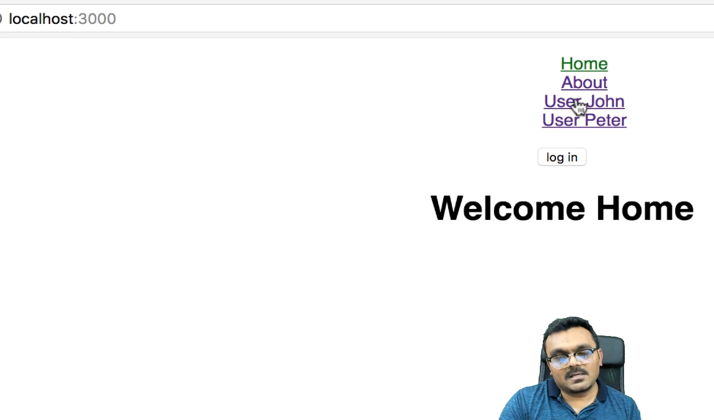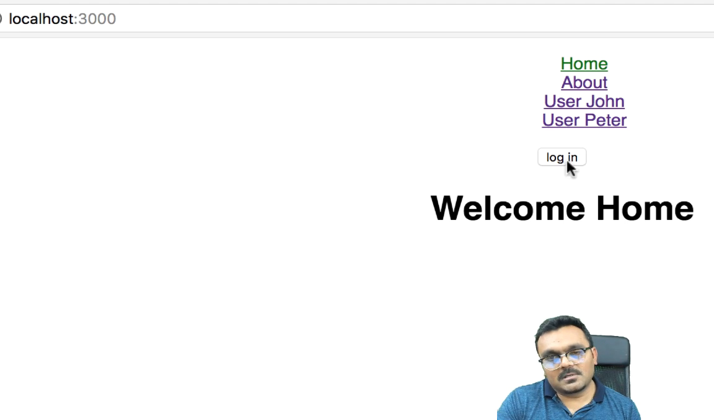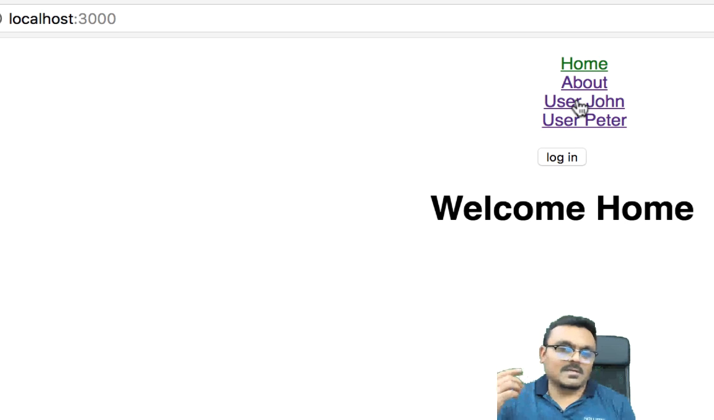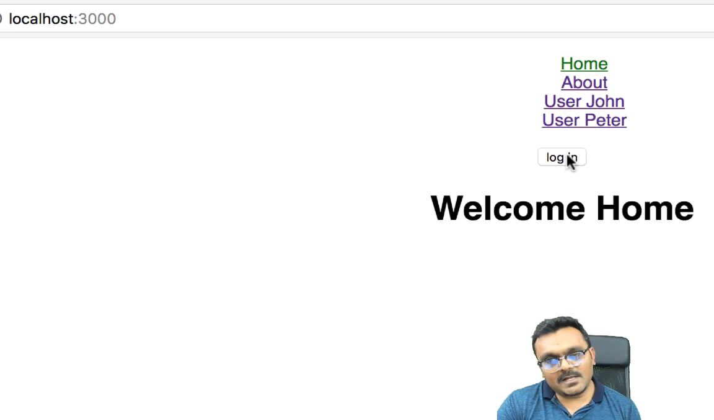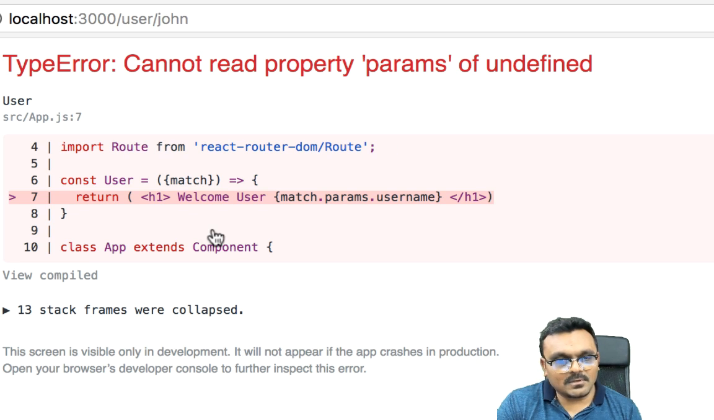Let's say right now I'm not logged in, right? Because by default that logged in state is false. So if I click on user John, it won't actually take me anywhere, or Peter, right? Because it's checking if I'm logged in, then only it would allow me to go to that. Now let's say log in. Once I log in, I can go to that route. Oh, there's some issue here.